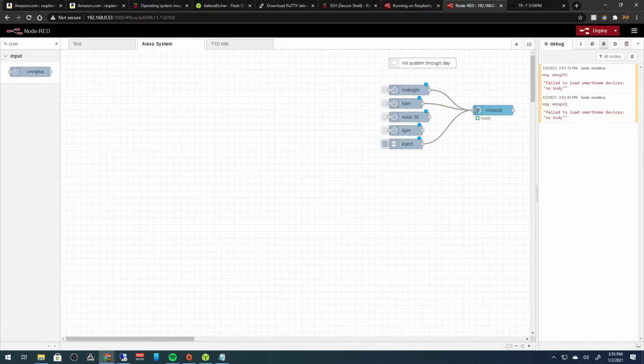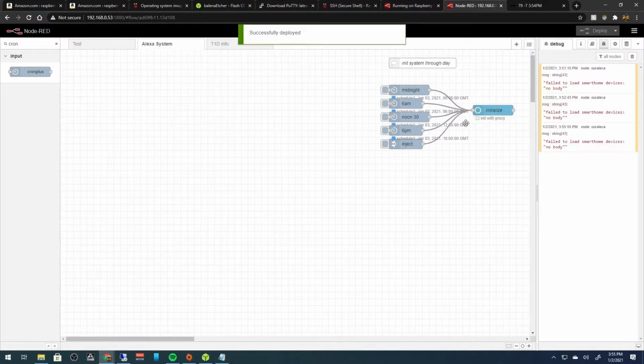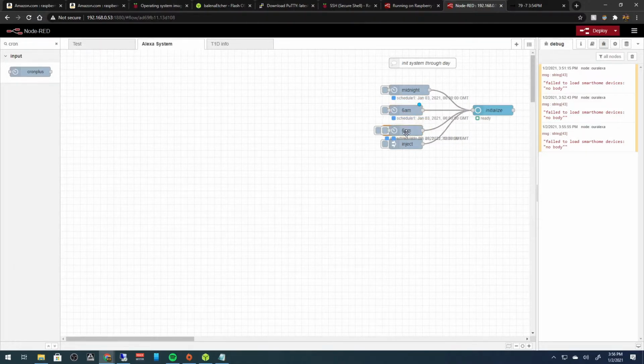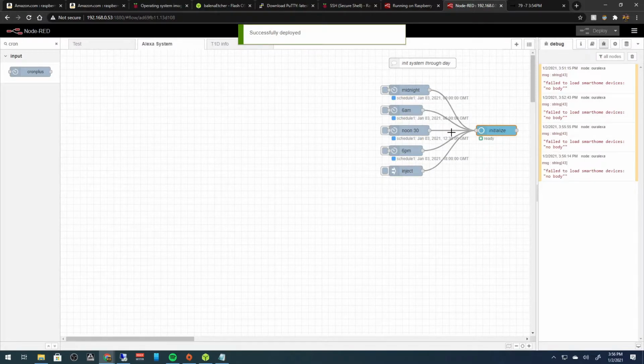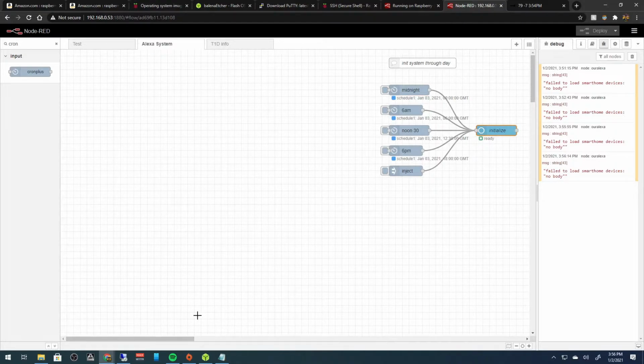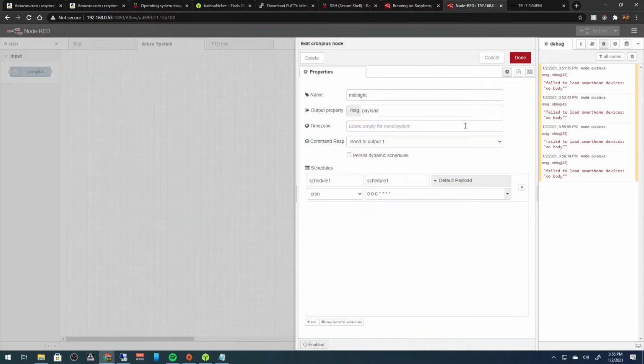All right, so then we'll tie all this into here and hit do full deploy. So now it will tell you, we space this out a little bit. There we go. Deploy. Now it'll show you when each one is going to go. As I said before, we're going to have to fix the time zone. Oh, here it is, time zone.